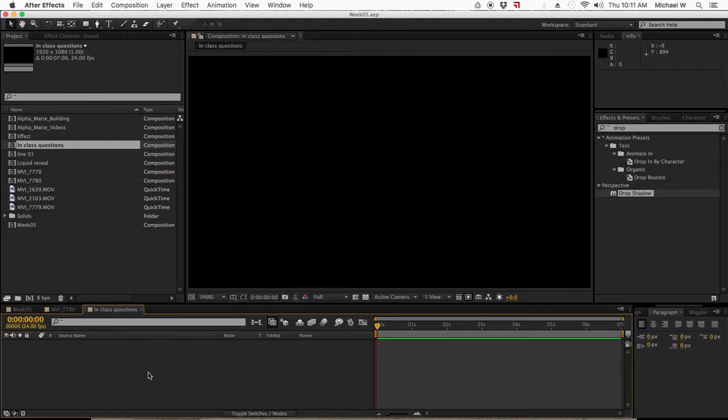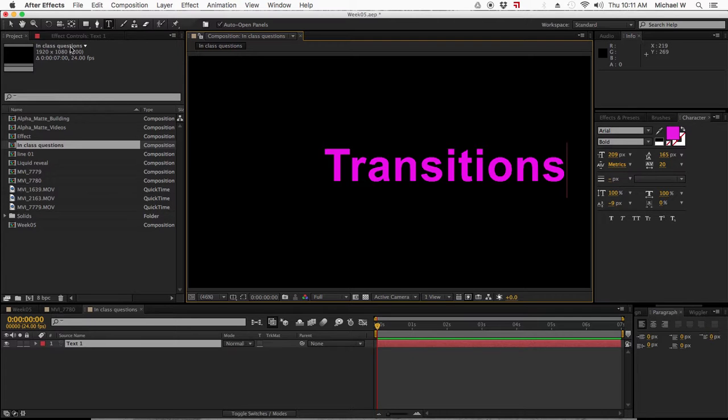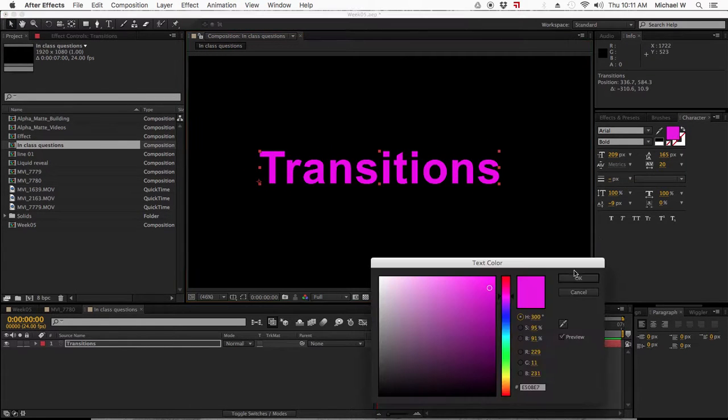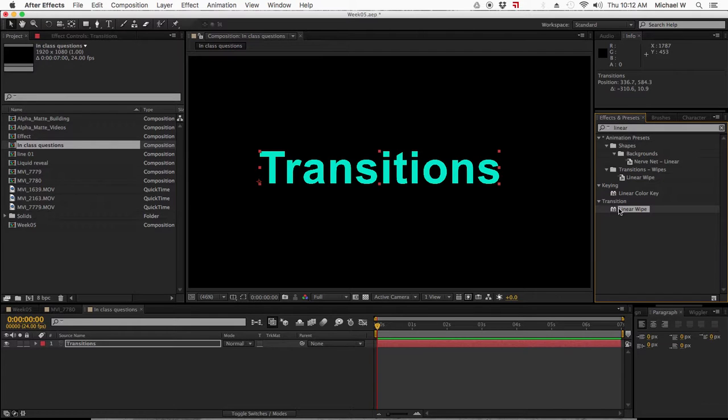Alright, so first question we had in class was a question about transitions. So I'm going to show you linear wipe, this effect over here. So I'm just going to type the word transitions. I probably typed that in wrong, I don't care. And we'll make it this color, sure. Alright. In After Effects, whatever transition you want to apply, sorry about that, allergies.